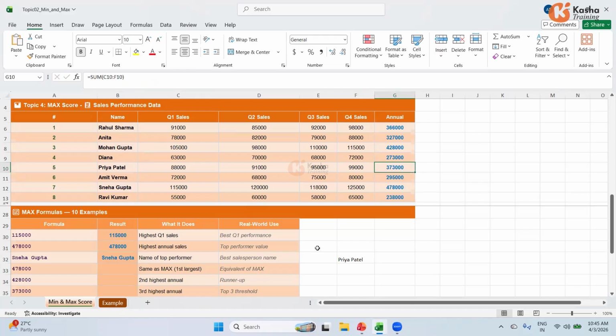So like this, you can write all the formula. Now let's move on with the next formula here. So here you can see, same as maximum, the first largest. What I want to do is find out who is the person with the highest annual sales which we have achieved.